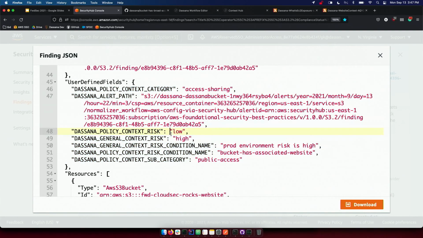Now look at this one. As I said, we consider context in 3 different categories: the general context, the resource context, and the policy context. This particular alert has no resource context. I just don't know what kind of resource context you would like to know about S3. Would love to hear your feedback, your ideas. But from a policy perspective, look at this. The Dassana policy context risk is low. And if you look at the condition name, it basically says bucket has associated website.